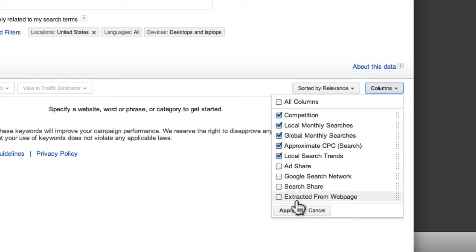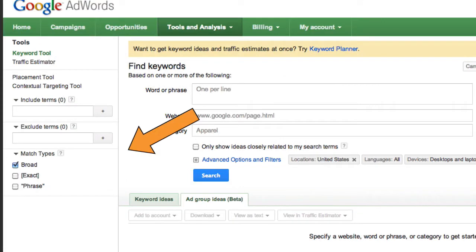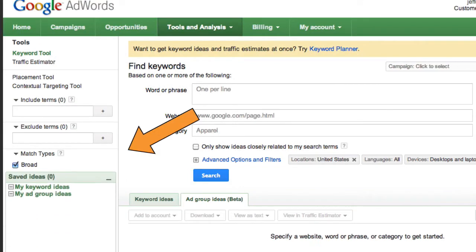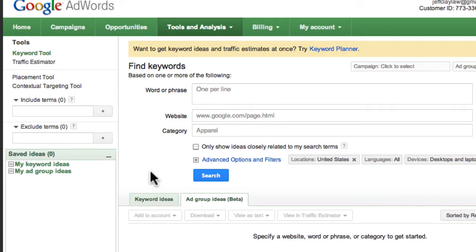Next thing you want to check is this saved ideas over here. If you're on a laptop or a small screen computer, this can cover up the match types, which is important. So click on the toggle here and close the saved ideas so that you can see the match types. We'll come back to the match types, but for now I'm going to select all of them.